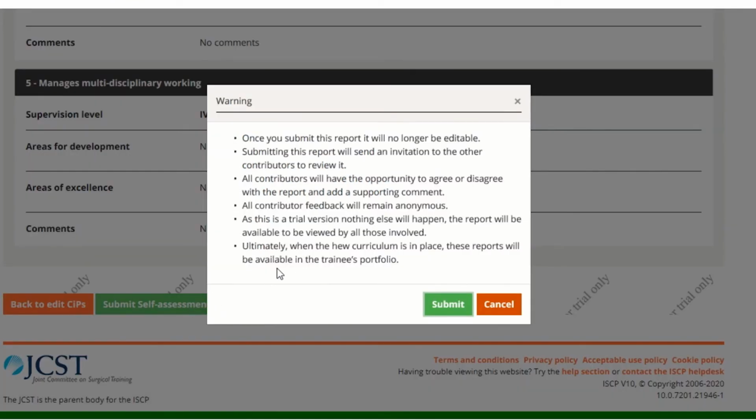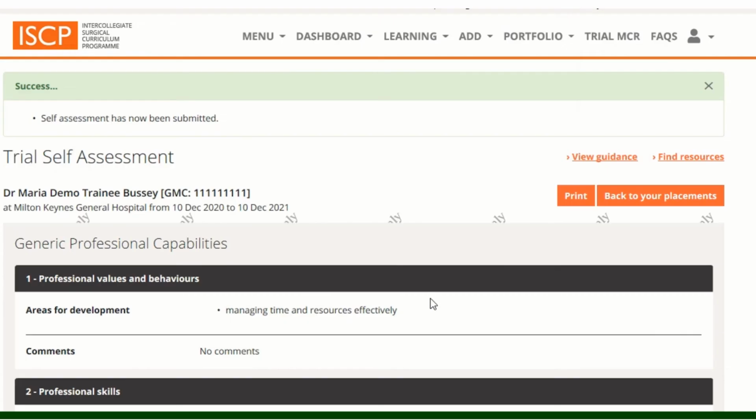Once submitted, the report is no longer editable. This self-assessment report and the MCR will be the basis of the discussion in your feedback meeting with the lead clinical supervisor. So we press Submit here. You have the option to print this summary by pressing here. The process of self-assessment is now complete.